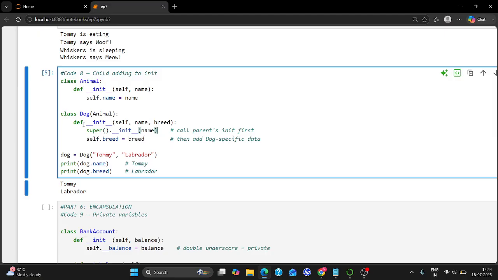Remember, whenever you wish to use the init method inside a child class, which basically means it inherits from its parent class, as you can see, class Dog is a child class, and it inherits from the parent class Animal. So whenever you want to define init inside a child class, you must always use super bracket dot init. So this is a mandatory rule, and then you can do your operations.